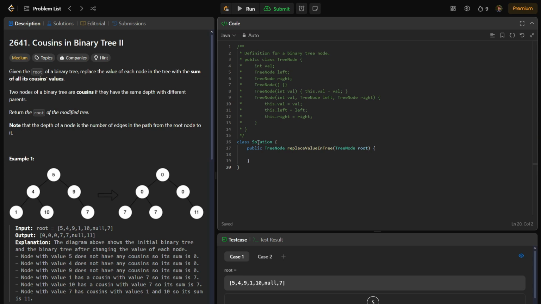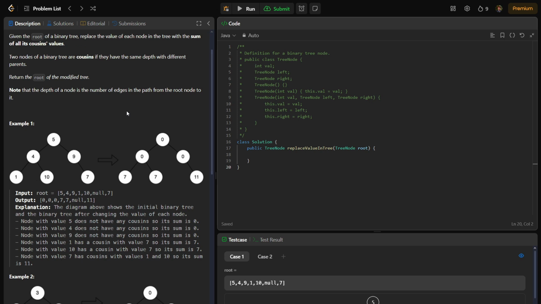Today's daily code problem of the day is Cousins in Binary Tree Part 2, number 2641. For this problem, we're given the root of a binary tree, and we want to replace the value of each node in the tree with the sum of all of its cousin values. If two nodes of a binary tree are cousins, it means they have the same depth, but they have different parent nodes. And we want to return the root of our new tree.